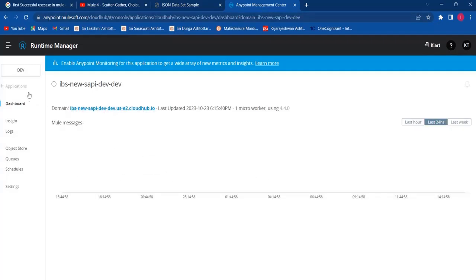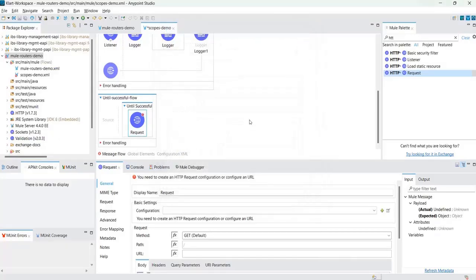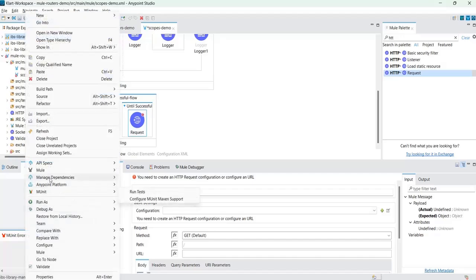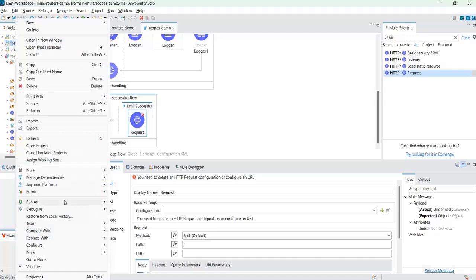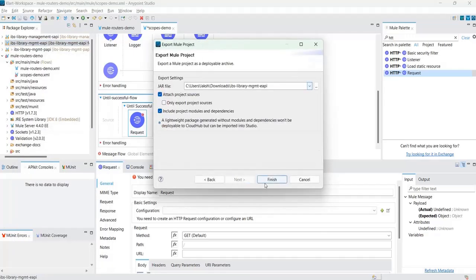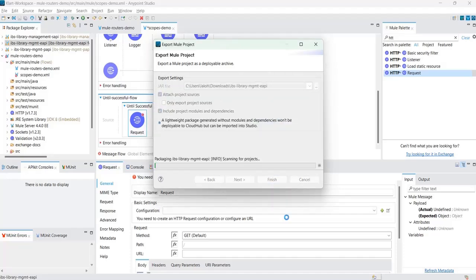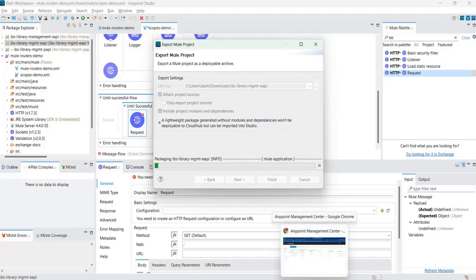Okay, let me just deploy one application which is available. Maybe the process EAPI. Let me just export it as a jar file. It would be in downloads. Let's deploy this because this is a successful application. Now let's see the difference: if the application is down, how will until successful behave, and otherwise, how will it behave.